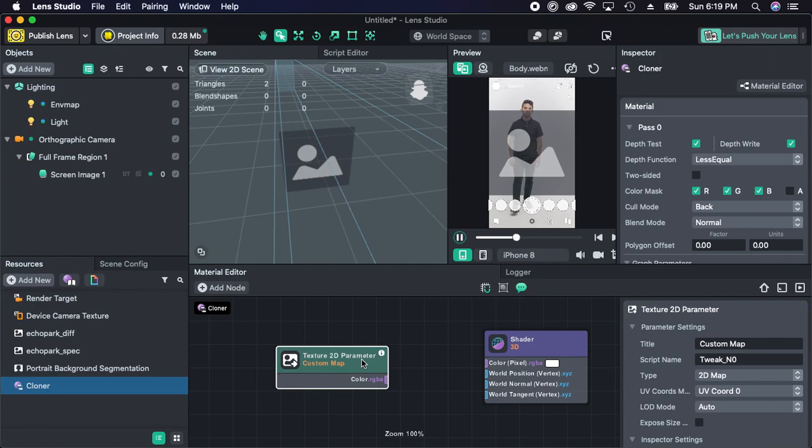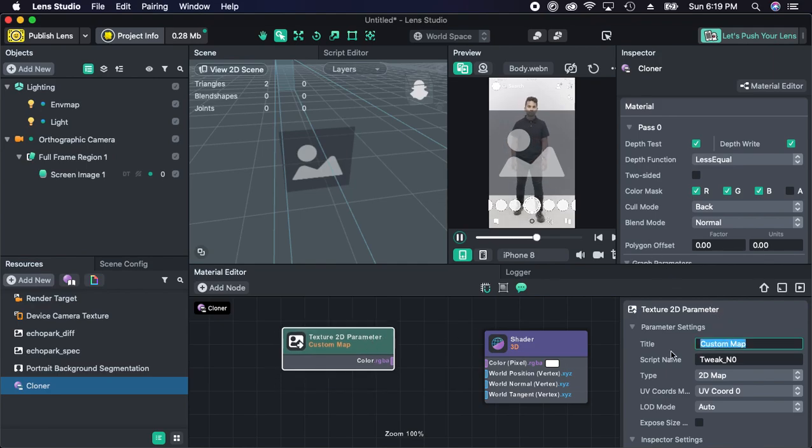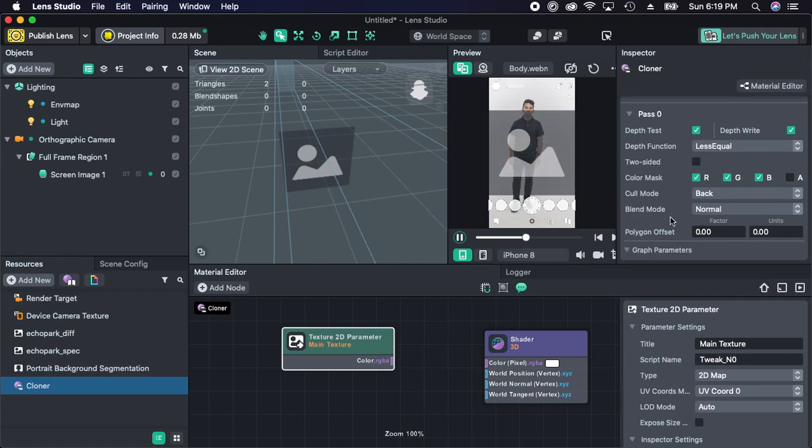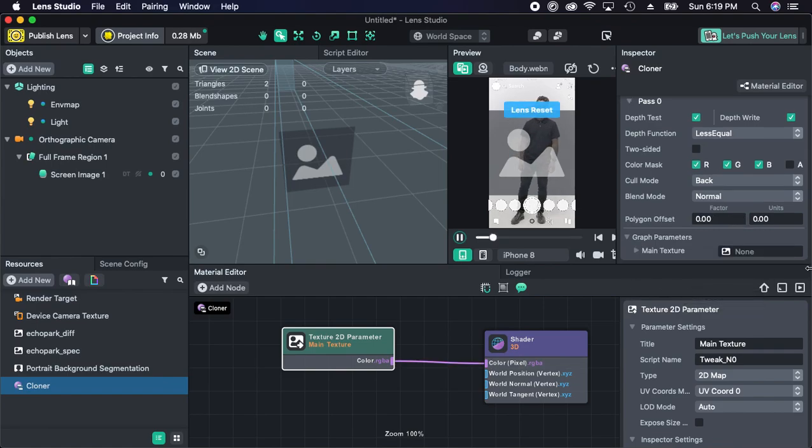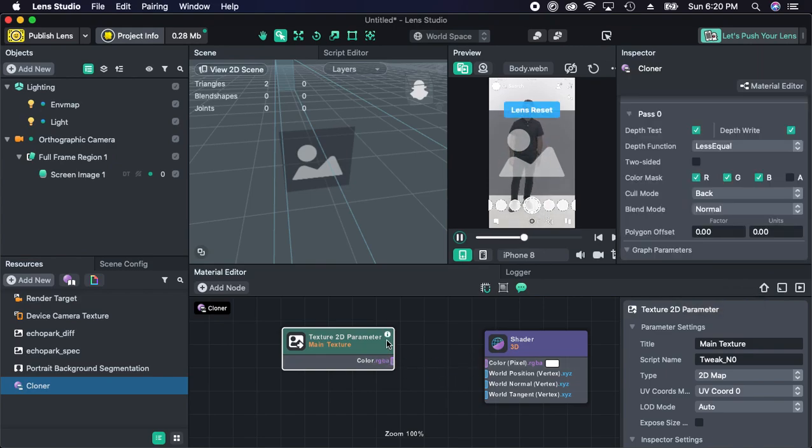Once you click this, you can rename it. I'm just going to make it main texture. If I connect this, you'll see there is nothing under the patch parameter. If I just connect this with the shader, you can see the option to add the material or add the texture. Only when we add the parameters or any nodes to the output, we'll see them on the patch or the material part.